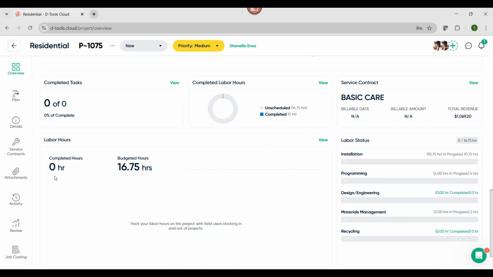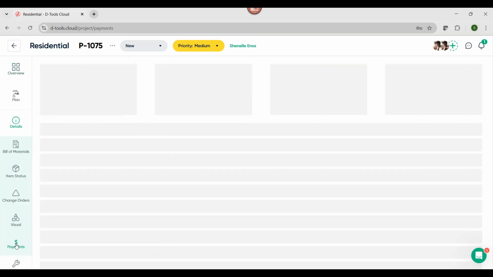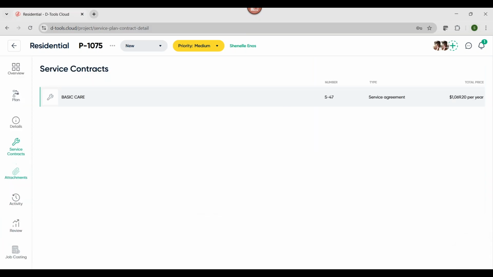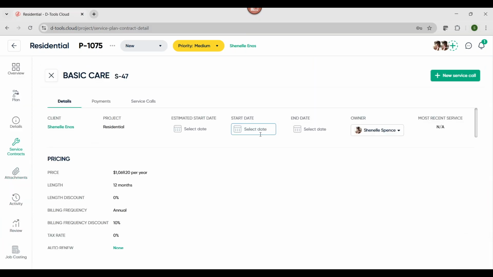So again, once we clock in and out, we're going to be tracking. As things start to progress, this dashboard changes. So let's make a call. I'm going to hop over to the details section, and we paid through DTools payments, so that's great. And let's just say their service plan starts today.